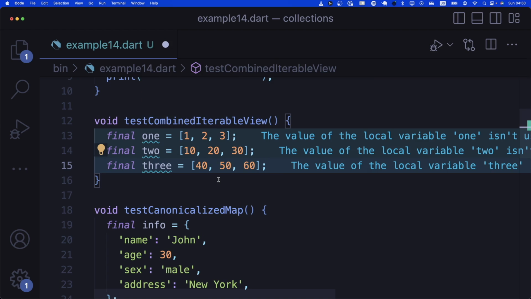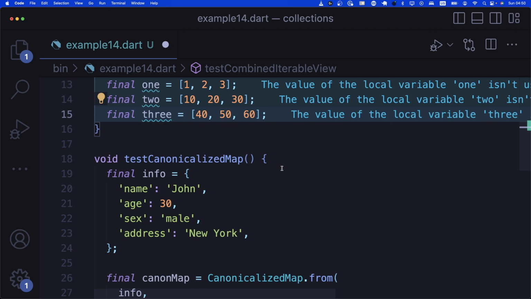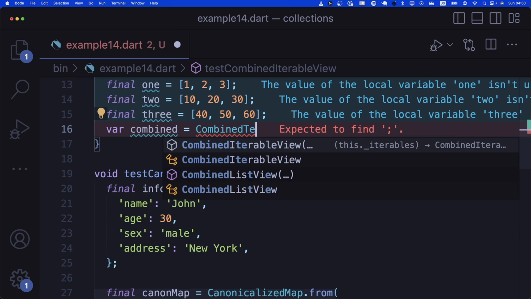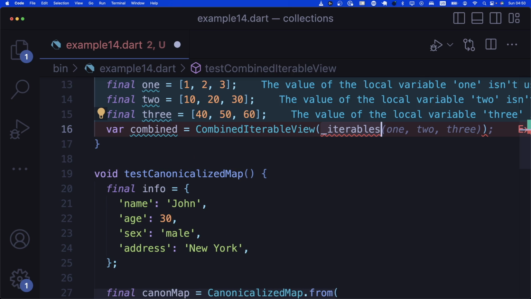It doesn't really matter what you place in here. We're just doing some tests, so you don't have to necessarily do this. You could just create an iterable or a list of strings if you want to. Let's go ahead and create now a combined iterable view. So we say var combined, and it is a combined iterable view, and this is coming from the collection package as well.